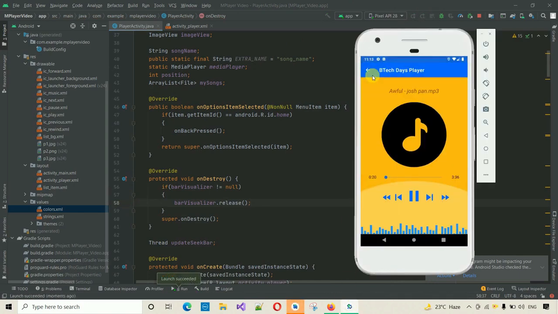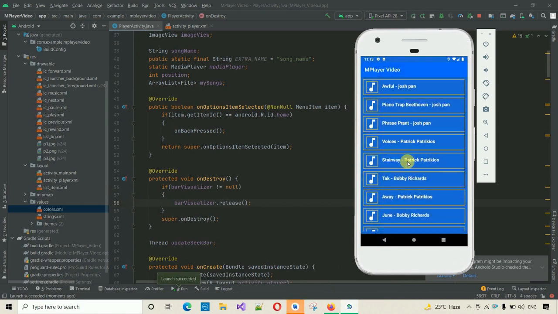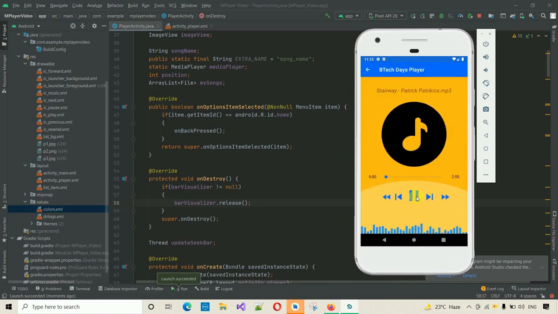So click on this and click on this one. Here you can see now it's working. And now it's also playing. If I install this on my physical device, it will still work, so not to worry about that. So here we have completed the app and it's working perfectly fine. Here you can see we can also seek the song. This animation is also working and everything is working.